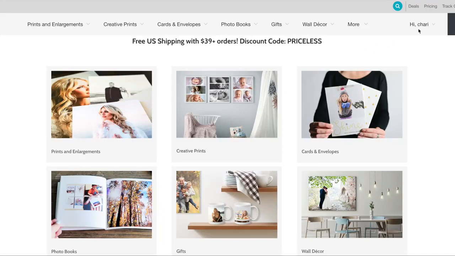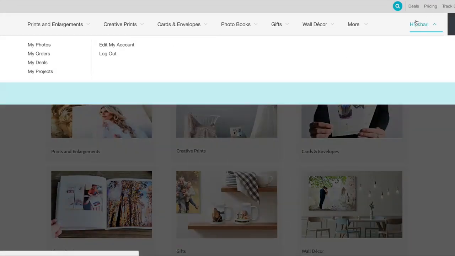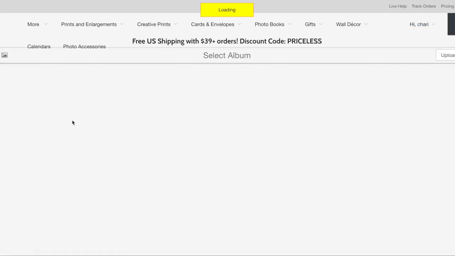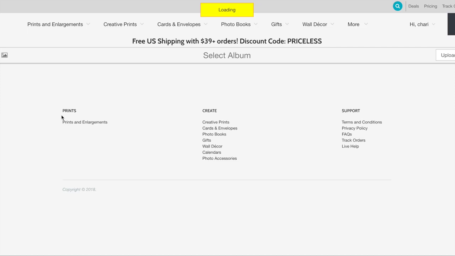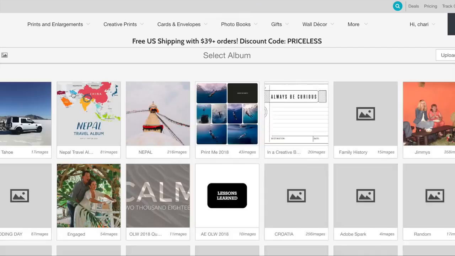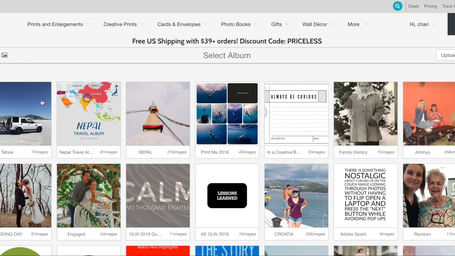Okay guys, here we are on the site. I've already logged in, and you click your name over here on the right, and over on the left, you can see my photos, my orders, my deals, my projects, all of those. So I usually go to my photos and then it pulls up all of our albums. I have a ton of albums, so it might take a second to load. Remember, we store these for you in full resolution. You can download them anytime from any computer.